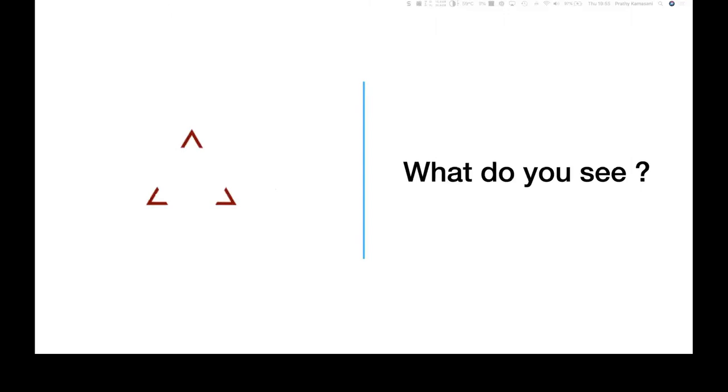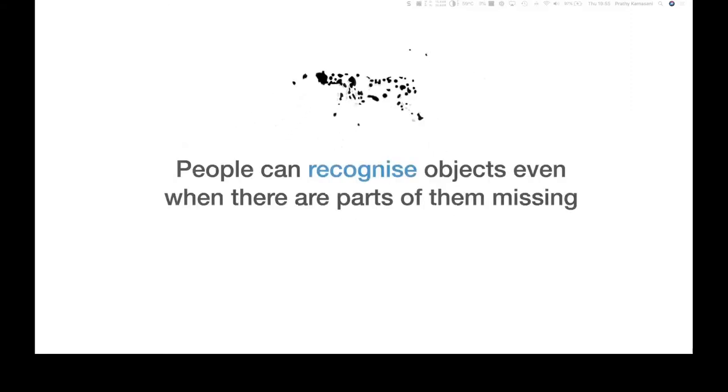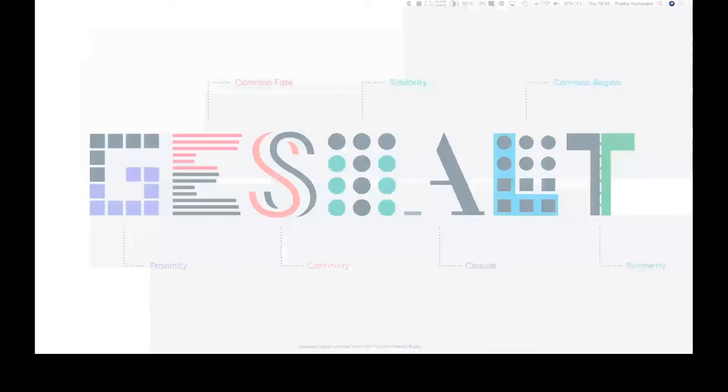We immediately see a triangle. And not only that, people can recognize objects even when parts of them are missing. That is about Gestalt principles. Even though some parts of that object are missing, we, as humans, still group things. And that is all about Gestalt.